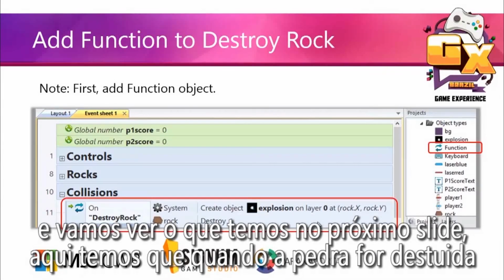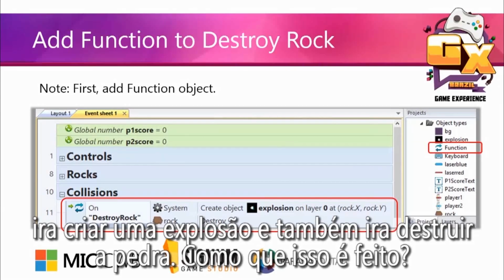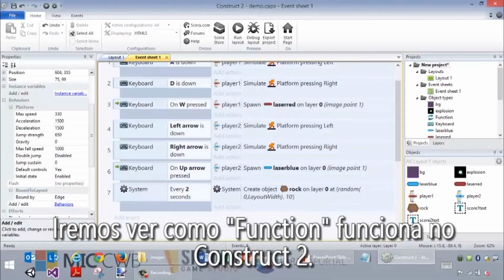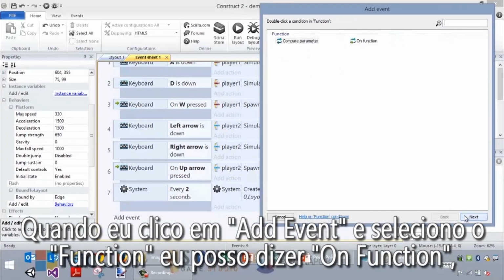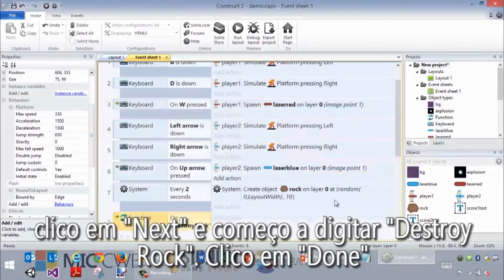So here we have on destroy rock. It'll create an explosion, but also destroy the rock. So how is that done? We'll see how functions work in Construct 2. When I click Add Event and select the function object, I can say on function and click Next and start typing in destroy rock and click Done.